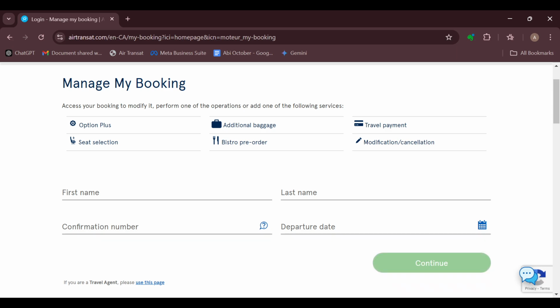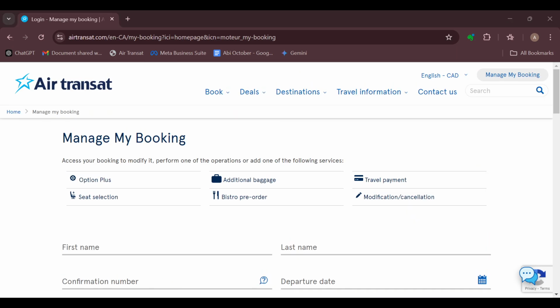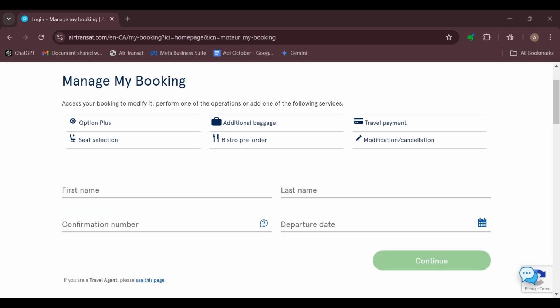By clicking on continue, you'll be taken to the next page, which is the flight details page. On this page, look for the option to check in online. All right, and this is usually available between 24 hours and 2 hours before departure.